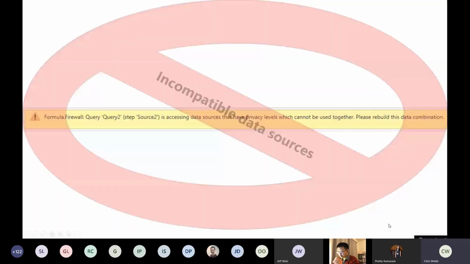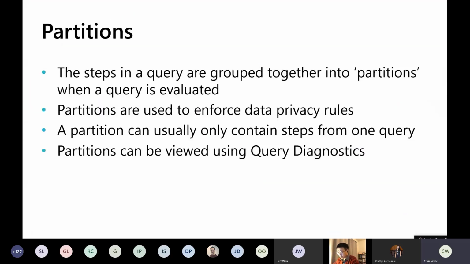It's time to talk about the second of the error messages that I showed you. This is where things get even more complicated, and this is where we're reaching the level of my knowledge. This is where new things are happening and new bits of functionality are being added to Power Query. So when data sources are evaluated, what the Power Query engine does in the background is it looks at the queries you're running and it groups the steps in queries together into something called partitions. So partitions are a key thing when it comes to enforcing data privacy rules.